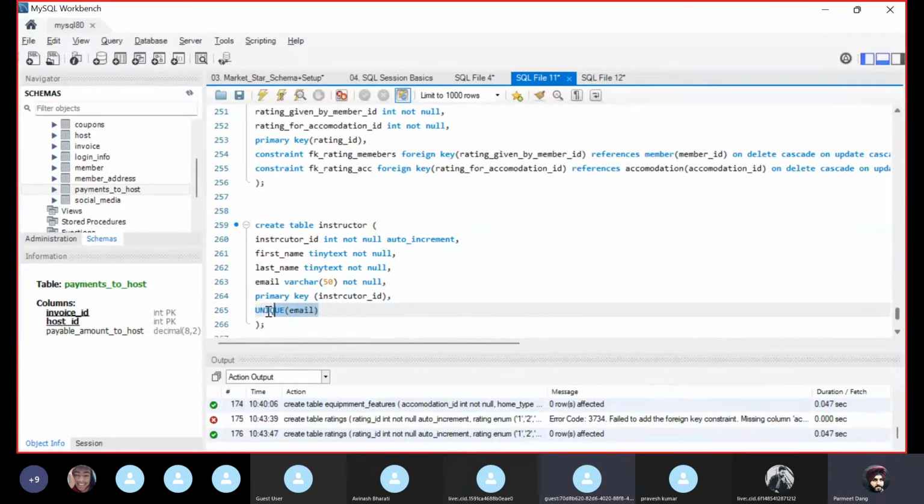So this is how you apply a unique constraint. But I'm intentionally not applying it, because there could be one instructor who wants to give reviews or share his experience on different accommodations. Every time, if I make the email ID unique, he has to create a new email ID. So that's where I don't want to apply it here.